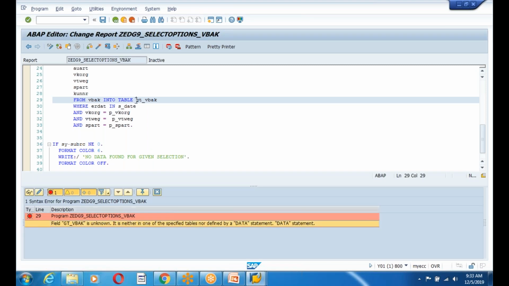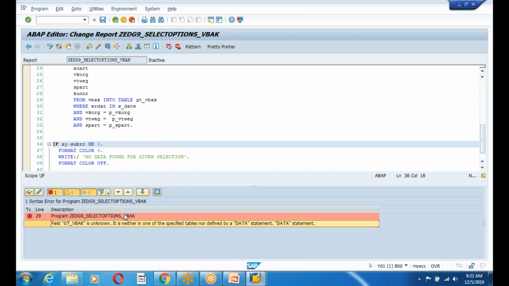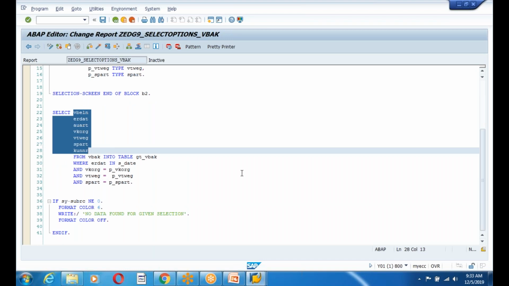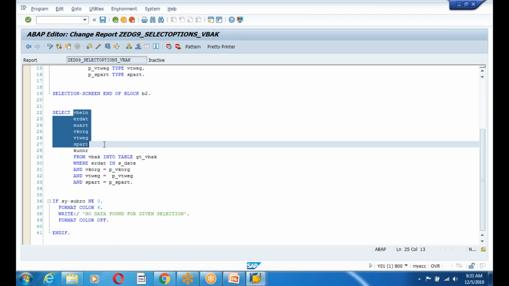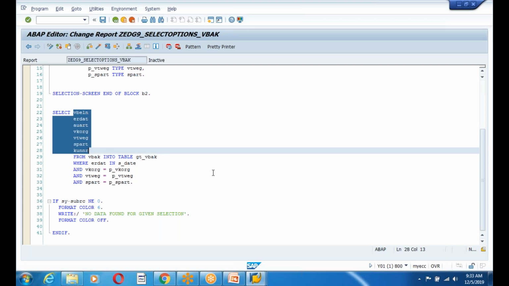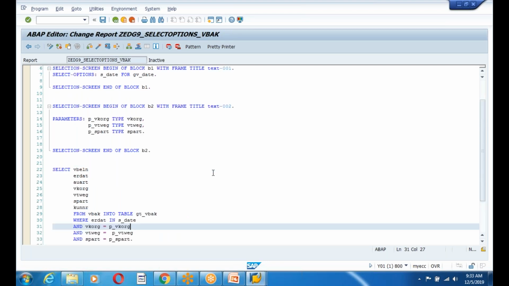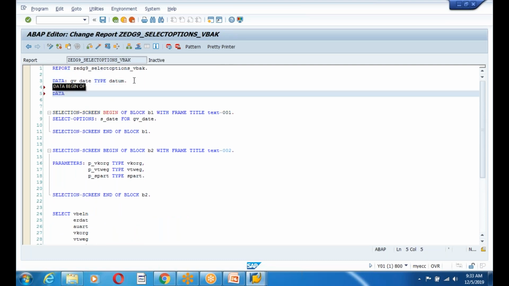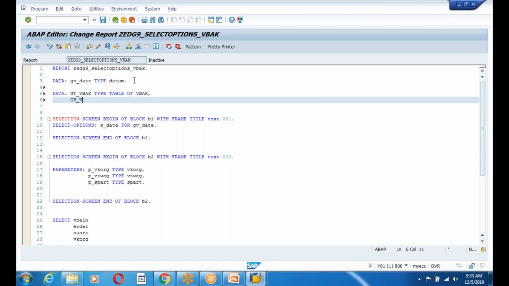GT_VBAC, it's an internal table. Did you declare the internal table? No. You have to declare the internal table. With how many fields do you need to declare? With the specific fields you need to declare it, guys. Maybe I'm a lazy person, guys. I'm a lazy guy. Okay. Data GT_VBAC type table of VBAC. I declared it with all the fields. Okay. GS_VBAC, it's type of VBAC.